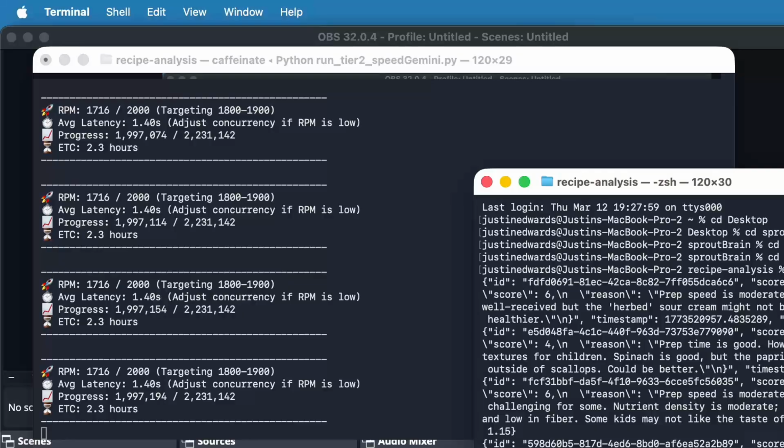It's decent due to the cheesy flavor, but texture may be challenging for some. Nutrient density is moderate. Cheese provides calcium and protein, but the recipe is high in fat and low in fiber. So this one probably failed our nutrient quality score here. Okay, this one, prep time is good. However, the recipe contains spice and potentially unfamiliar flavors and textures for children.